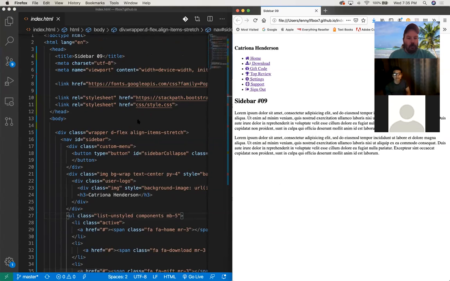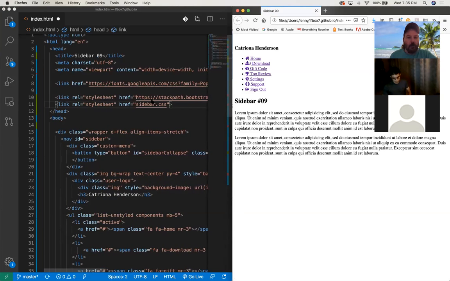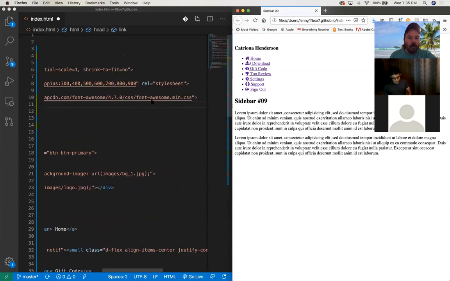So we already know that this is our original style sheet, and we renamed this sidebar, and we kept it above. So sidebar CSS. Hopefully, if I refresh here, I don't really get any big change, but that's fine. No biggie for me.